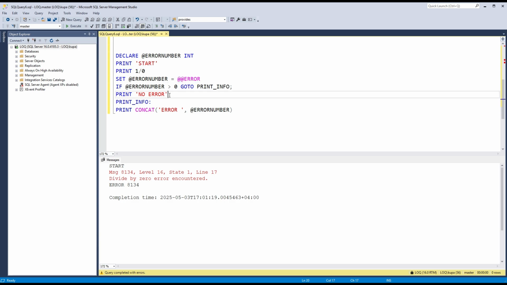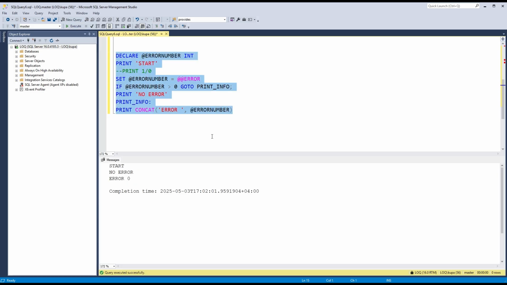But as you can see, it skipped the part where it should have printed no error, because it went to print info here and it printed my concatenation, error and error number. So if I hadn't written this Goto statement, it would print no error. So let's comment this part and let's execute it like this.